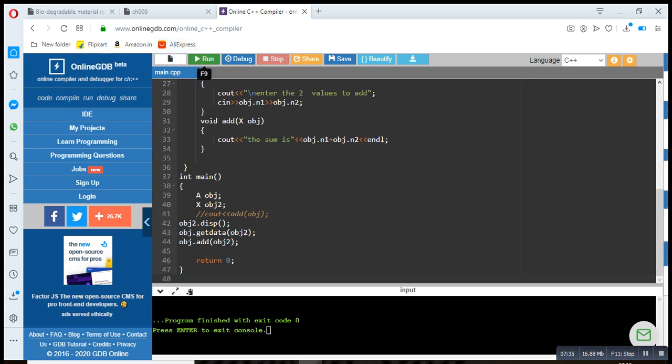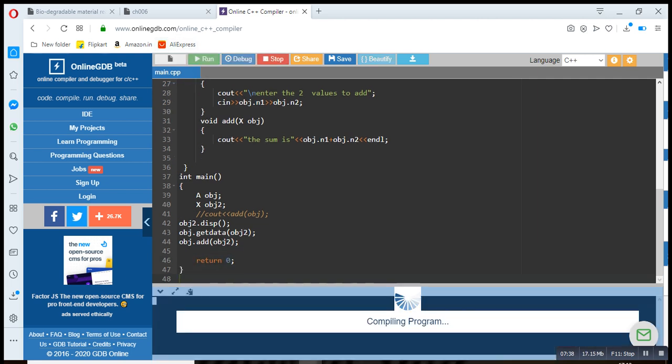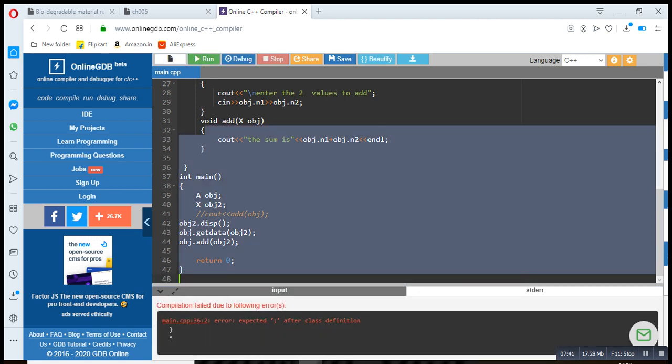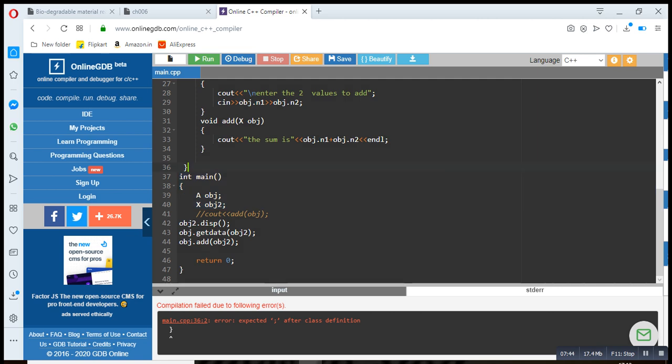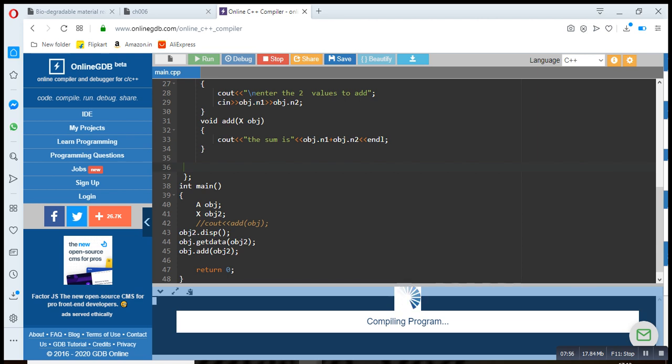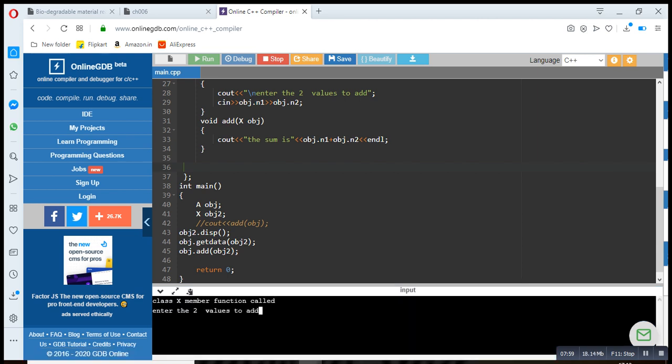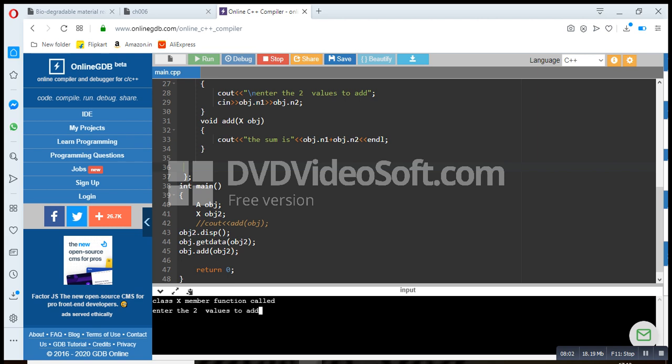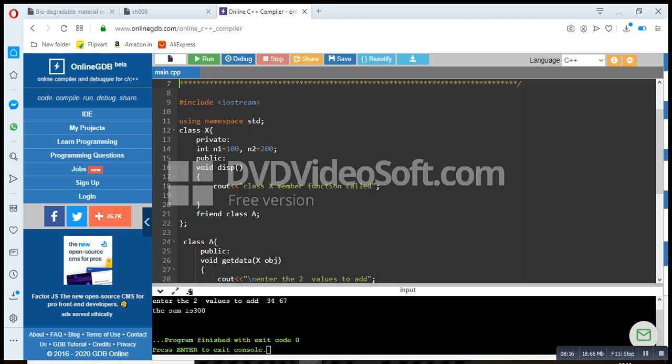Return 0. Now if we execute this program, yeah, this class is not closed. Here, yeah, so it's compiled. It is asking for two values to add, so I'm just adding two values, 34 and 67. But we are getting the sum as 300. 34 plus 67 is not 300. So the reason is here; let's go from the beginning again.